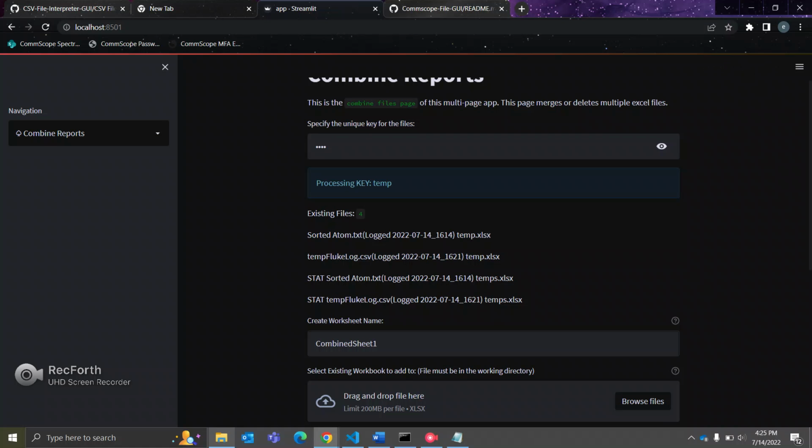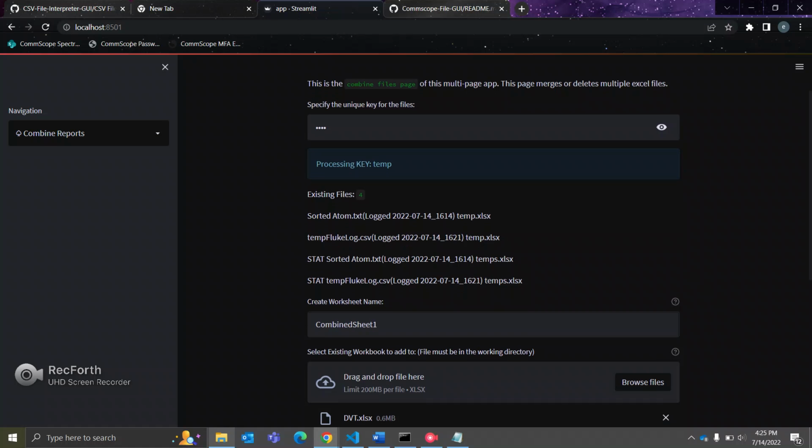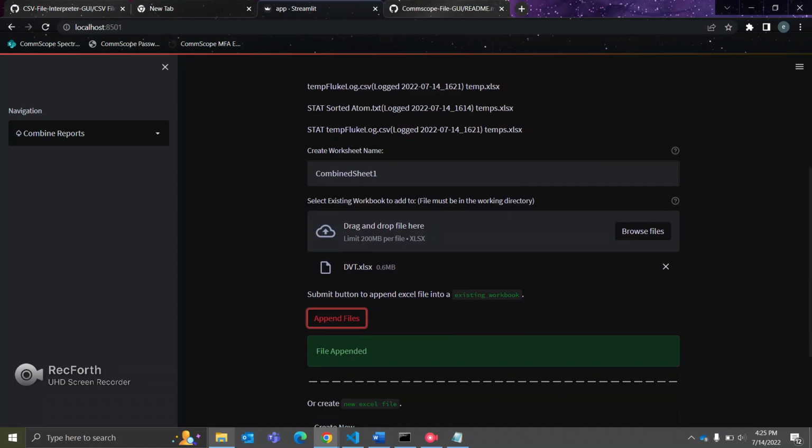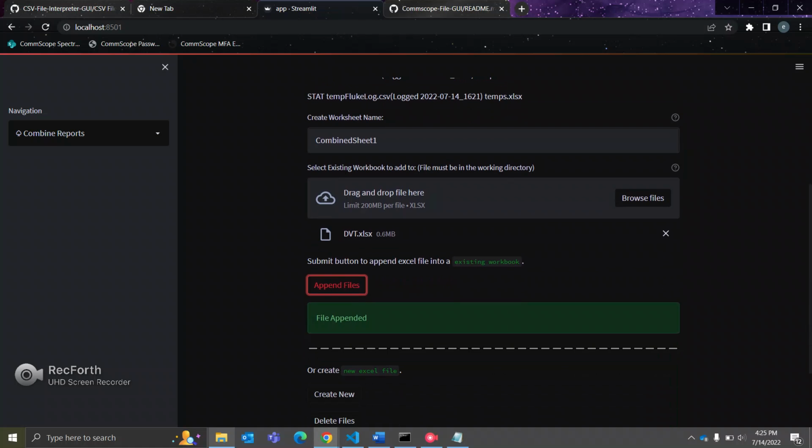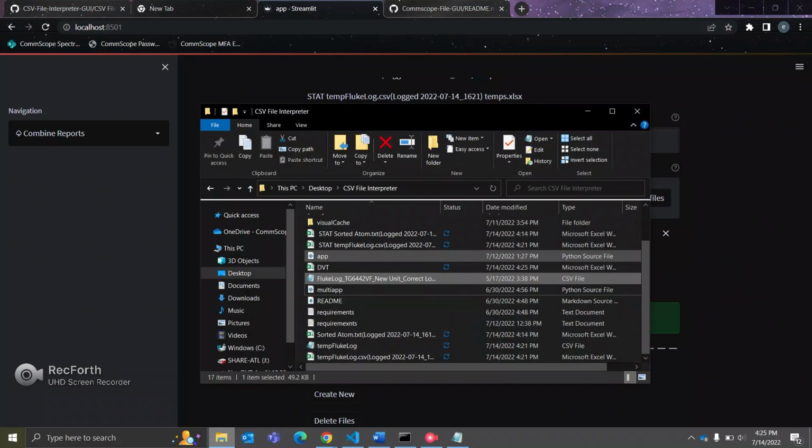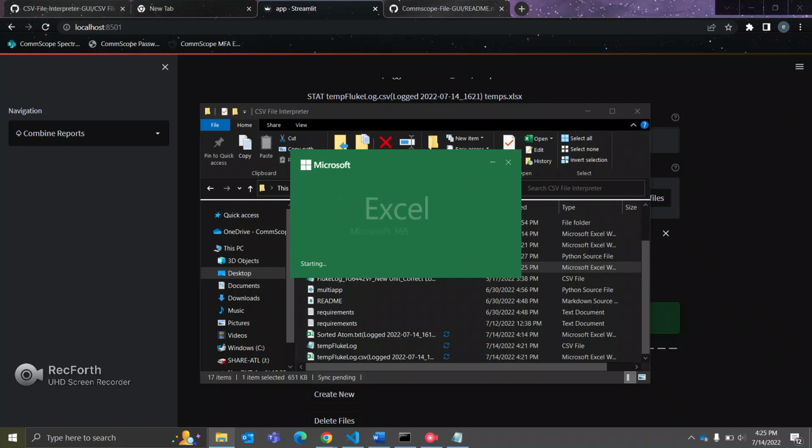So this check here: say you did input an invalid key. Invalid key just means there are no existing files associated with that key. So instead of temp, I just typed in temporary or something else. Then the interface would prompt an error saying invalid key, no existing files. It seems that our files have been appended into that workbook. We can check that workbook by opening it up really quickly.